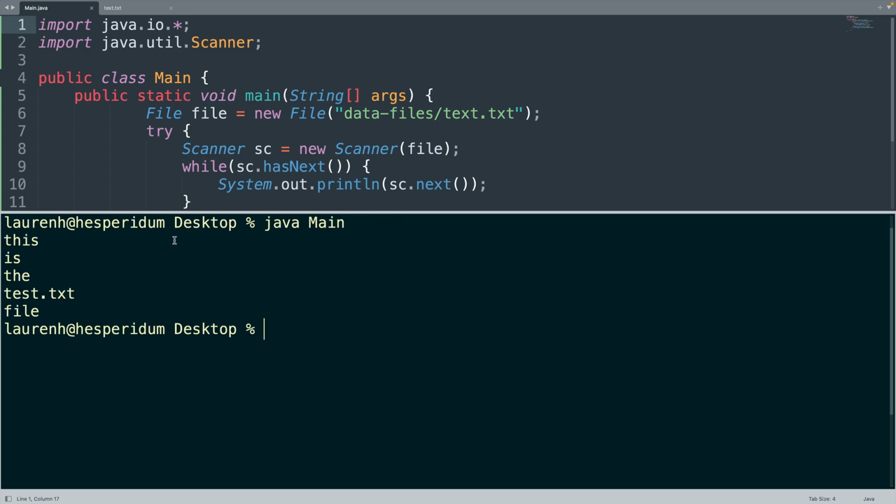There we go. This is the test.txt file. So this actually came in from this file. If instead I tried to do it like this, and a reminder that text.txt does not exist, we try to compile.